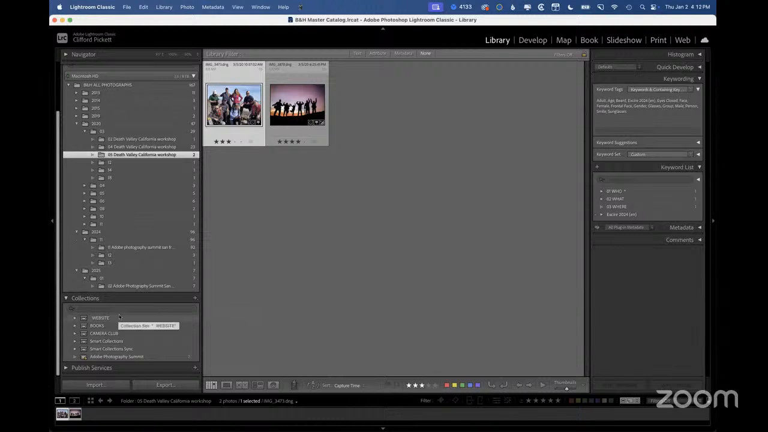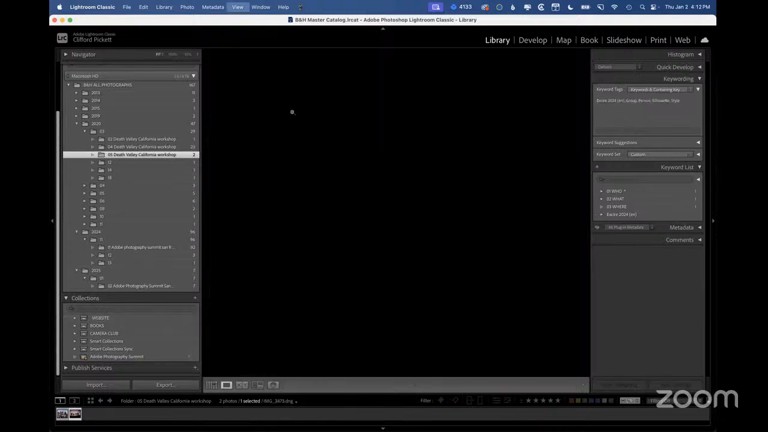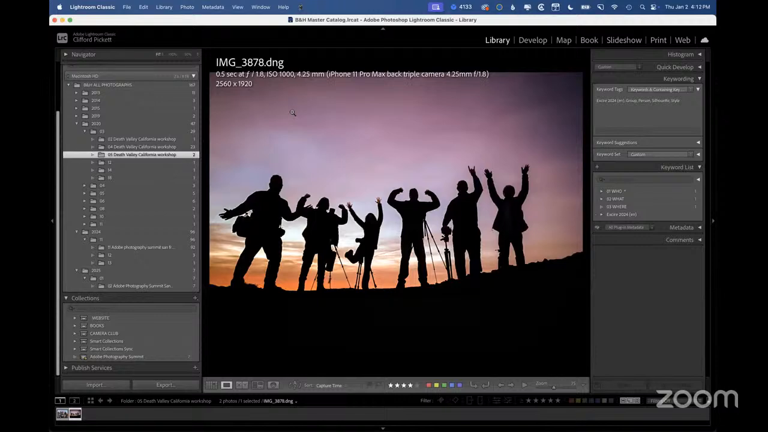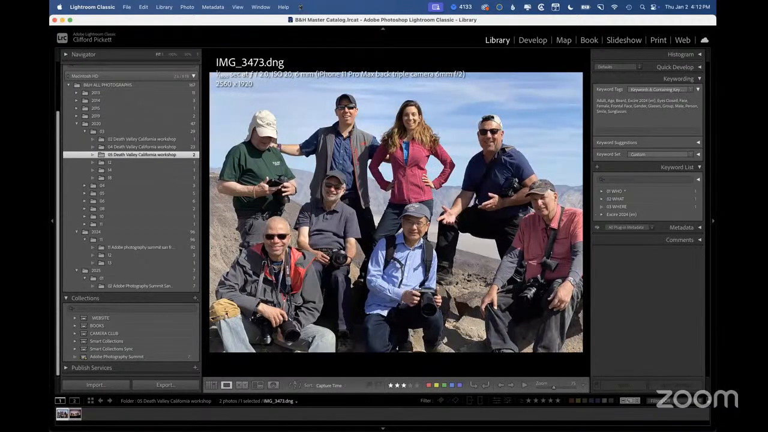It's not a picture of a book. It's a picture for a book. It's not a picture of a calendar. It's your pictures for a calendar. Does that make sense? Oh, I missed that day. That was fun. Silhouette of our buddies out in Death Valley.